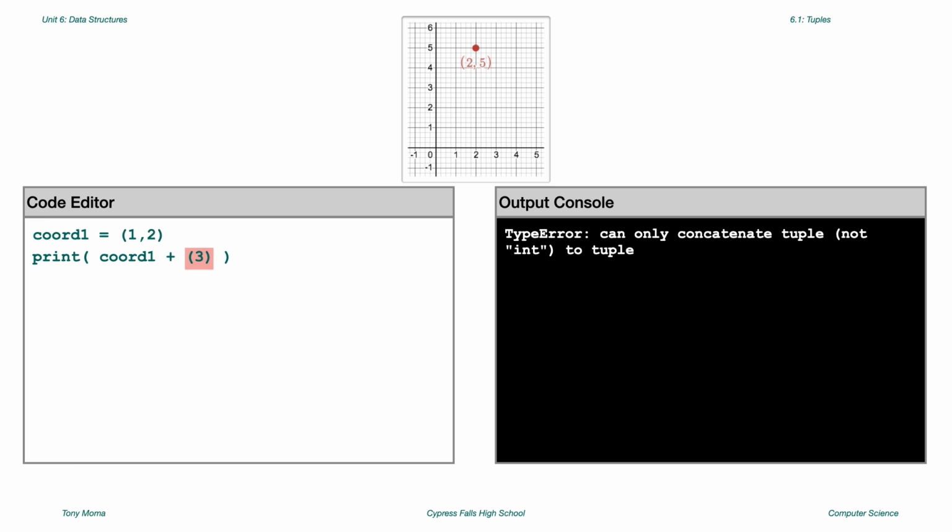In order for this 3 to be seen as a tuple, I need to add a comma after the 3. By inserting the comma after the 3, rather than this simply being interpreted as an integer, the Python interpreter will interpret it as a tuple containing the integer 3. And now that it's considered a tuple, we can concatenate the 2 tuples together to form one tuple containing all 3 values.